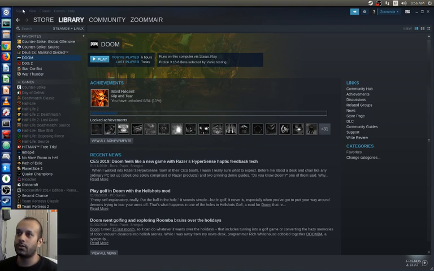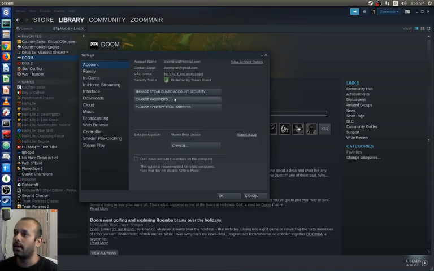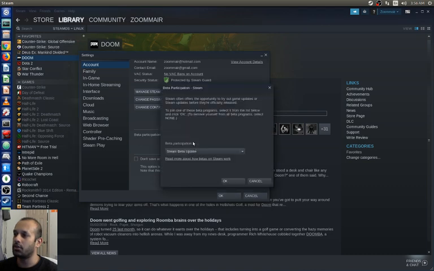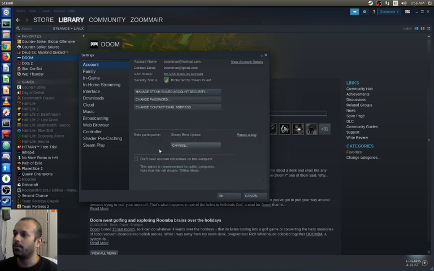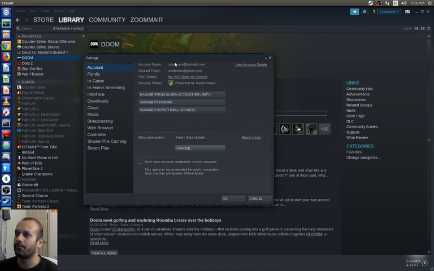So first of all, what you'll need to do is open up your Steam client and go to your settings. And what you'll need to make sure you get into is this beta participation. You'll hit change and you'll add yourself to the Steam beta update. That'll allow you to download or enable the Steam Play client and get the beta downloads for that. So once you change it to that, you'll hit OK. It's going to ask you to restart Steam, and it'll download and install the beta client.